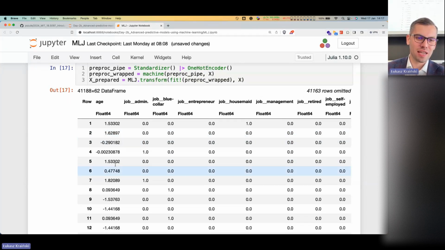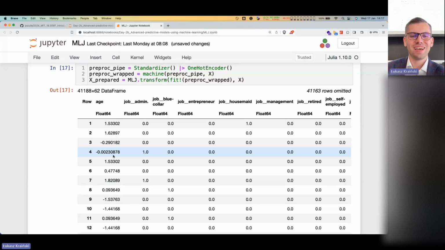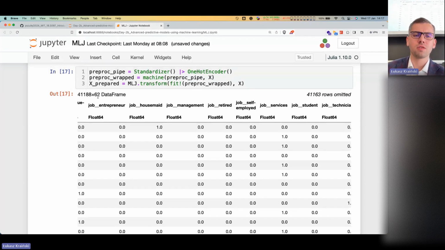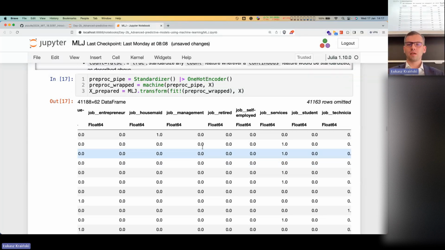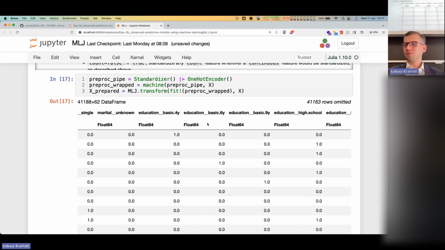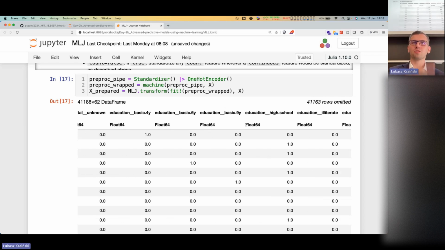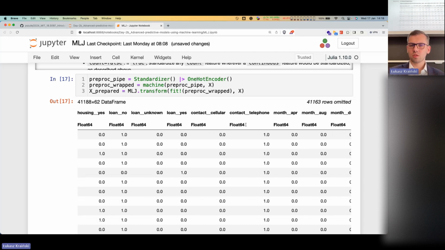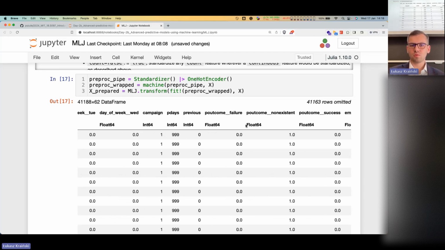Age doesn't make sense to us anymore, so it's standardized. We have a lot of new columns. We had 19 regressors, and now we have 62 independent variables. So we can see one-hot encoding works if you look at the names. I think one of the bigger problems with one-hot encoding is how to name the new columns. I like this approach: name of the feature, underscore, and the category name. Of course, there is an option to change that, but I just want to make sure. Looks like everything works well.